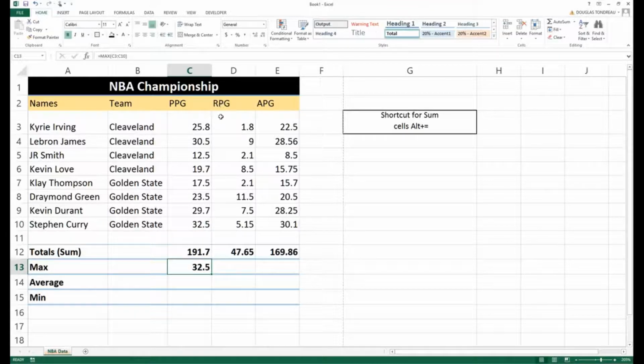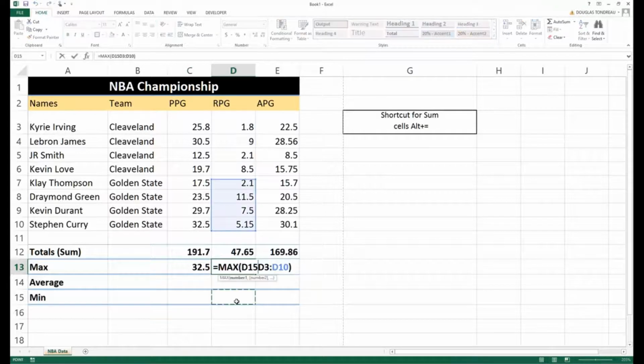And if I want to get the highest rebounds per game, average points per game, I can simply fill handle all the way down, right? And it does the same exact thing with my formula. And when you double click on it, you will notice that it's going to show you the formula, and it's going to show you exactly the cells that are being used. That is known as the range finder, right? So the range is E3 to E10. So I can see the range that is being utilized here for the cell.